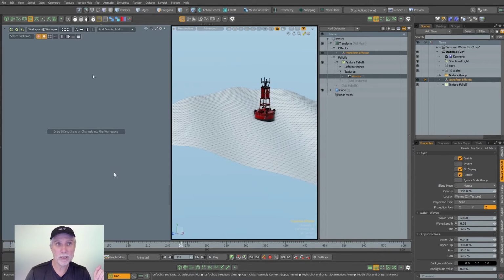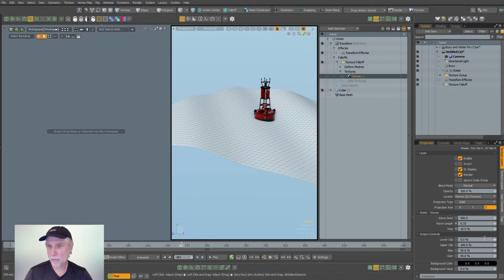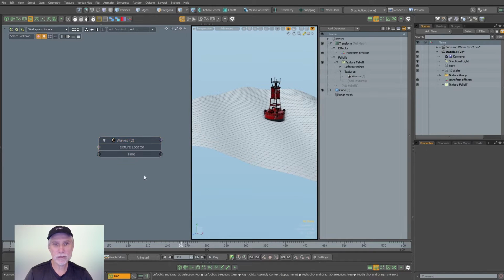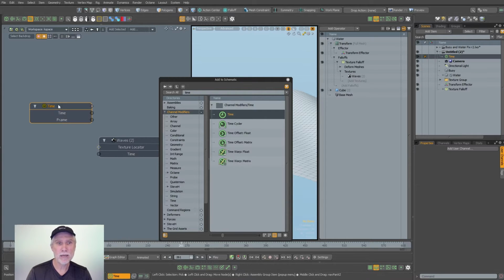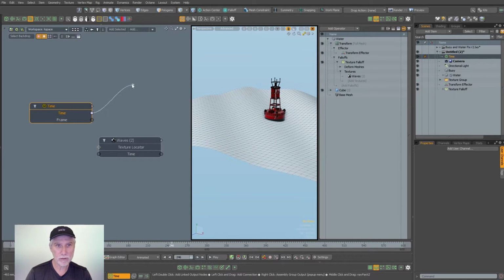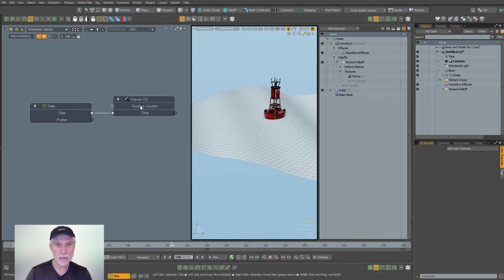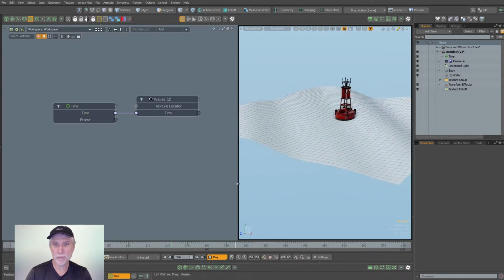So I'm going to open up my schematic over here. And I'm going to drag that time channel on the wave node right over there. And just hit tab and type in time into the search bar. And you'll get the scene time node. This is the scene time. So we're going to basically feed this time slider into this channel, right? By just going time to time. And then when I hit play, you'll see that it's all moving there, right?